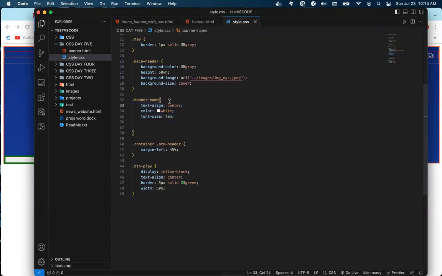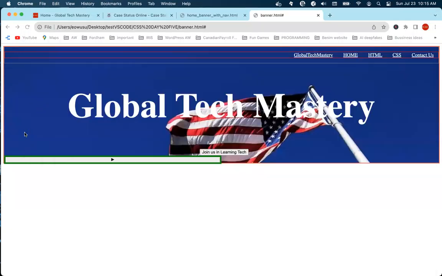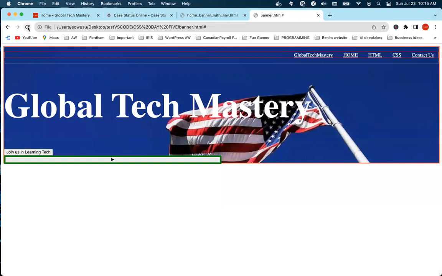Let me remove the text align from here. Okay, one second. I'll do one more experiment to verify what I was saying. Okay, and then I'll make sure this is not text aligned. We have to remember what we are undoing. Okay, now let me see something.